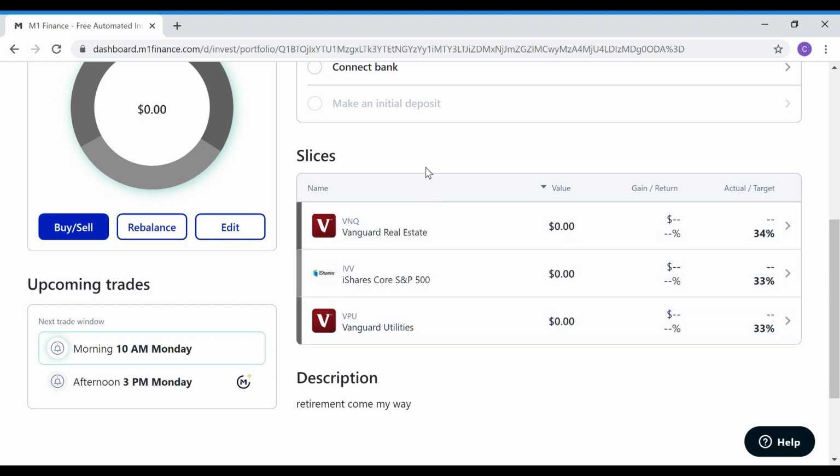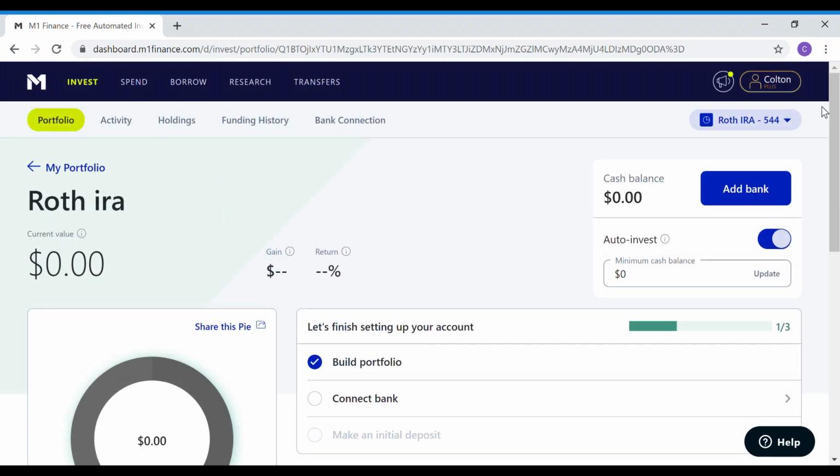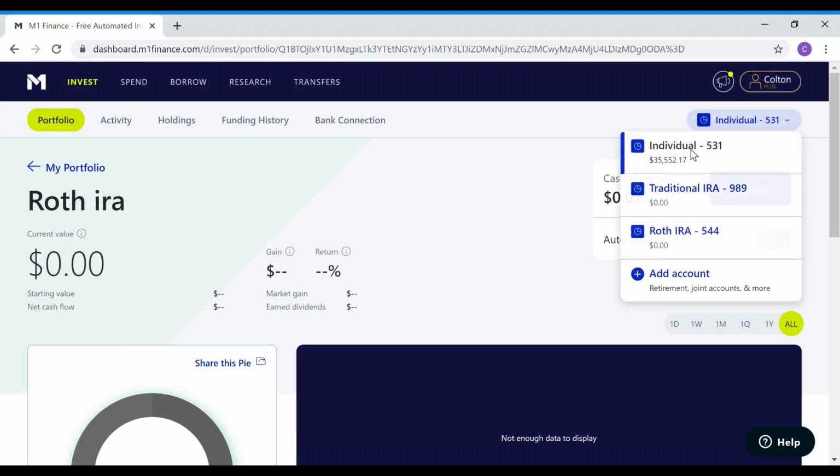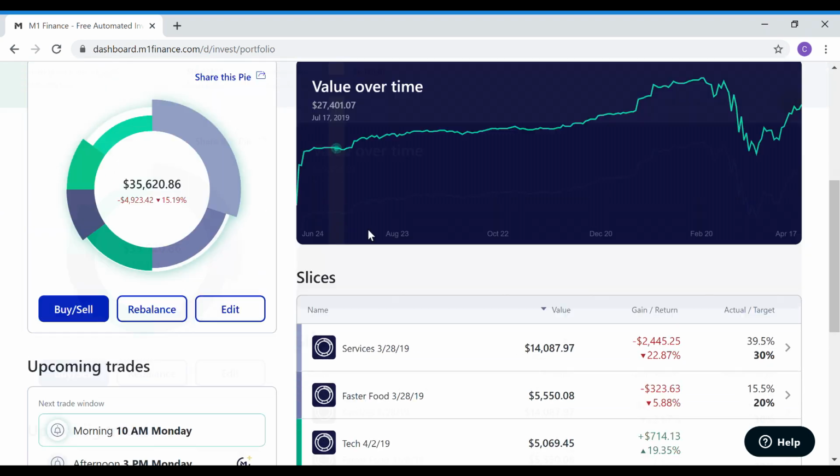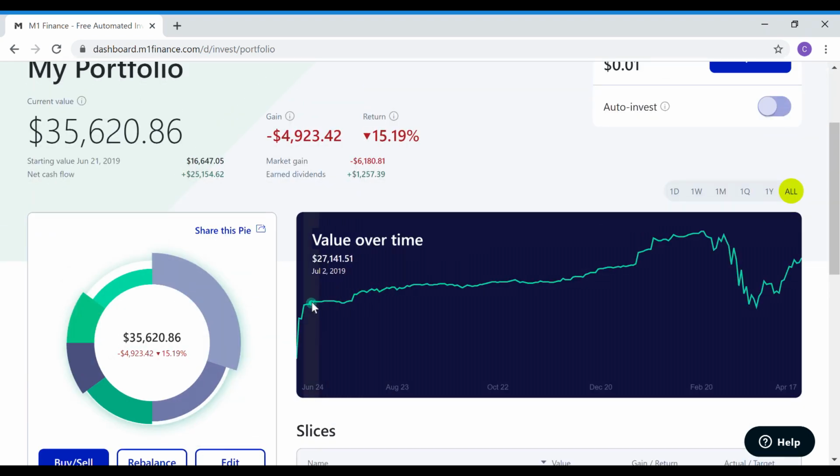It's a really great site. I love M1. Even though right now I'm down on my portfolio, I mean, every single person is. I've been able to make a lot of money in the past, as you see, over time. I've only had this portfolio a short amount of time, and it's gone up significantly before the crash. So it's something that's going to really help you to save money, invest money, and I would suggest it to anyone.